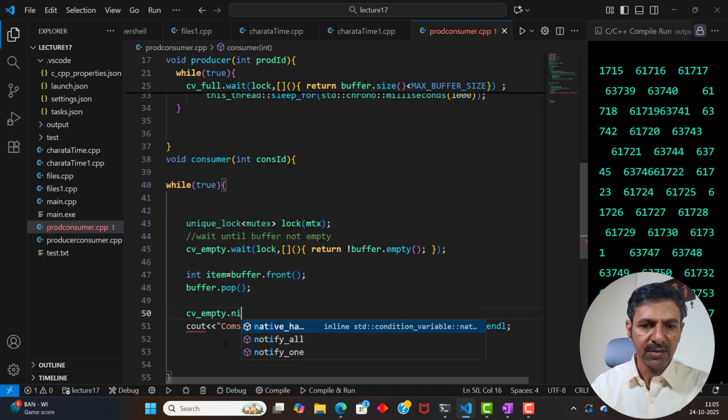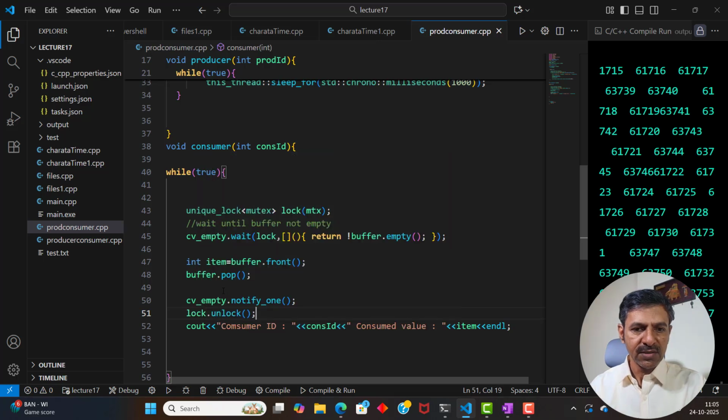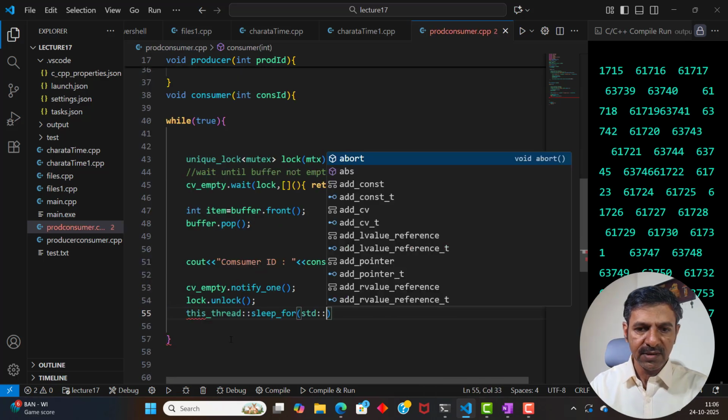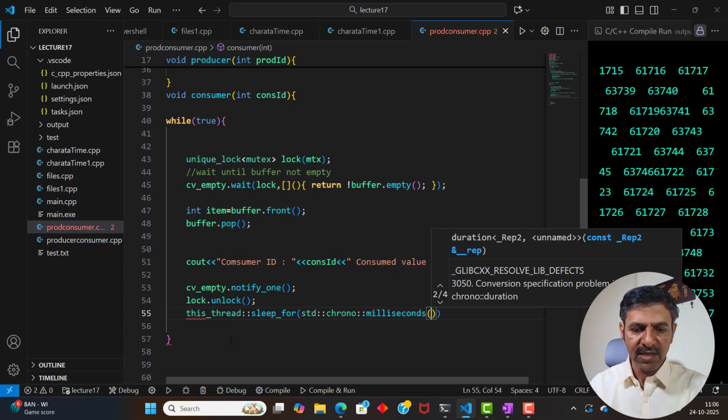cvmt dot notify, and this lock I have to unlock. So this notification and unlocking can be done after displaying. Again here chrono millisecond. You can introduce less delay here.